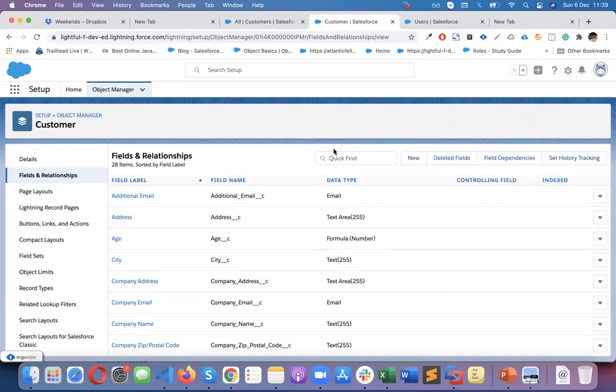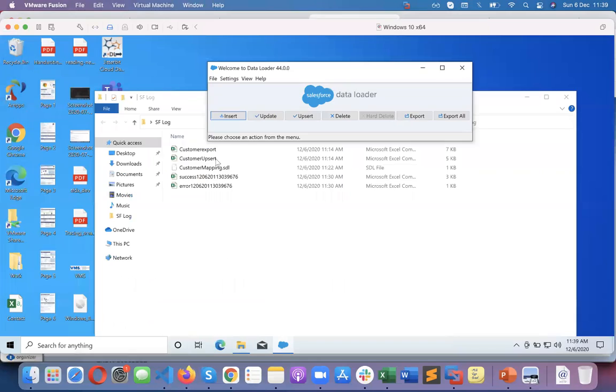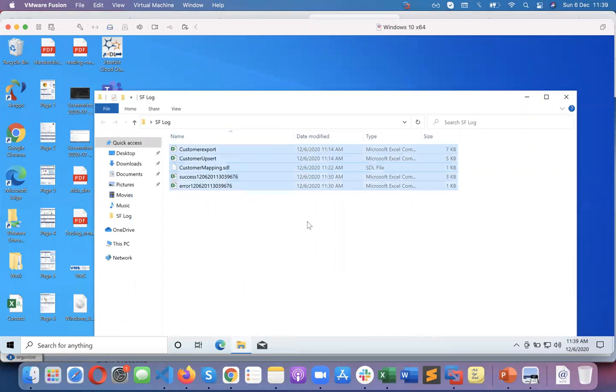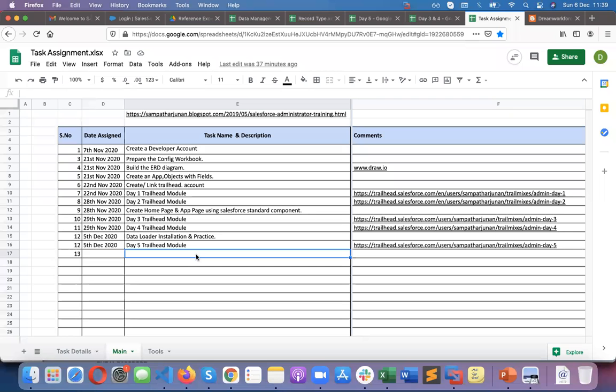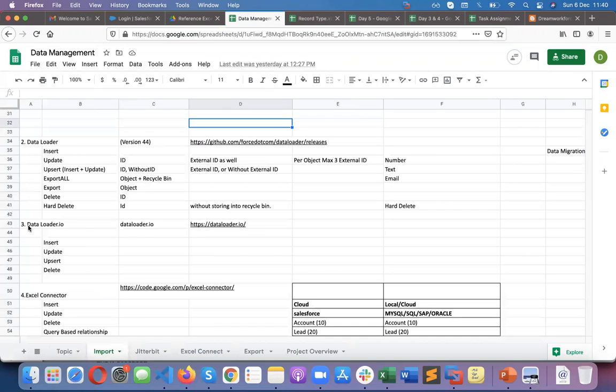Okay, so I think that's all for the data loader. I will close this. The next topic will be dataloader.io. Again, I don't want to explain much on this. It's very simple, the same logic. Quickly, I will show you that.